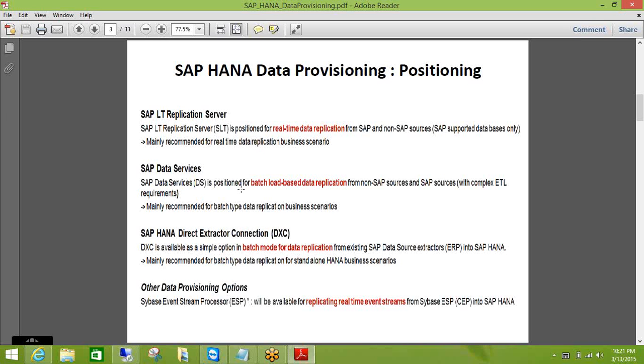Then there is HANA Data Extractor Connection, DXC. HANA Data Extractor Connection is also more suitable for batch mode, and basically we can replicate the data from SAP and non-SAP data sources. So it is another way of replicating the data.